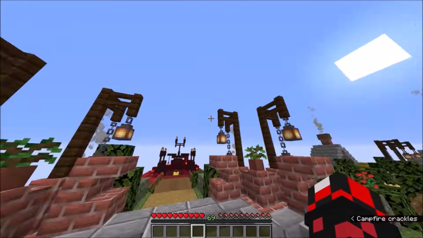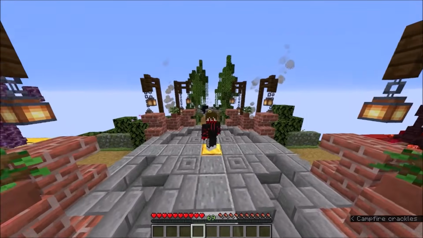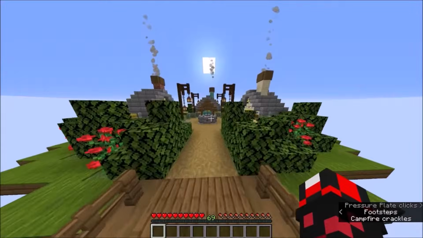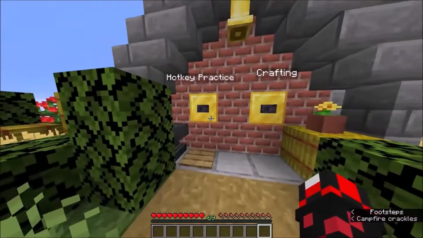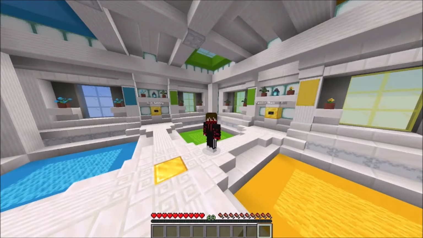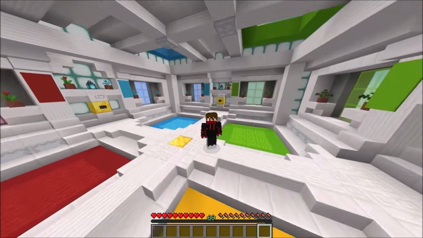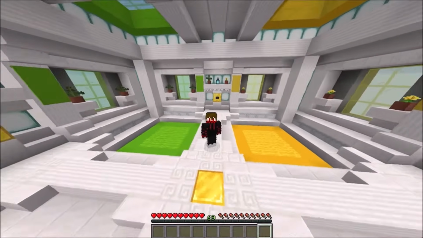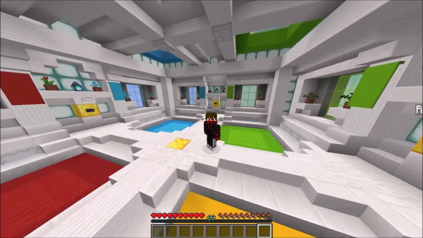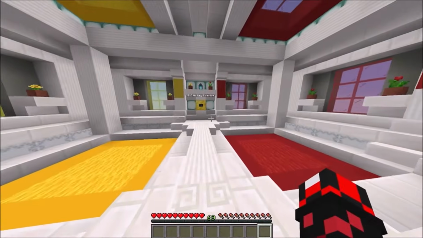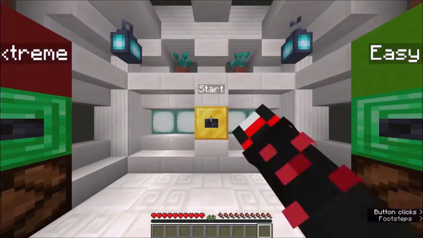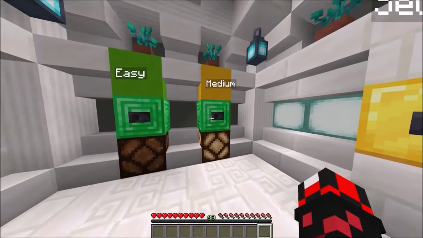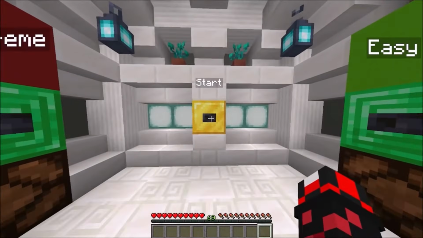So this right here is the spawn area, and I'm going to try to keep this as short as possible. So let's get started with this side, and the first thing that we're going to take a look at is the Hotkey Practice. Now this might look rather familiar to you because this map has already been featured in another video of mine, but I heavily upgraded it and now it's part of the Allround Speedrunning Practice Map. So let's get started with the MLG Hotkey Practice, and there are 4 different difficulties. I'm going to choose medium for now, and all you have to do is press start.